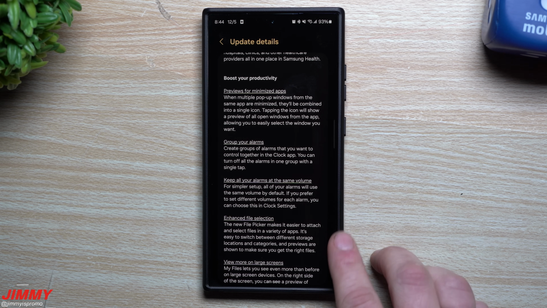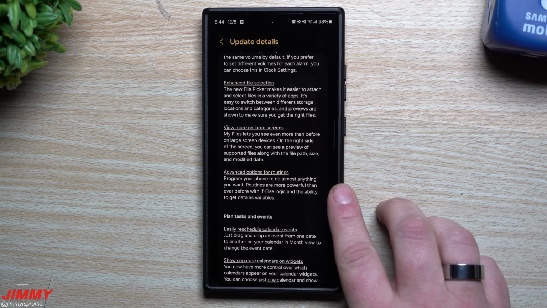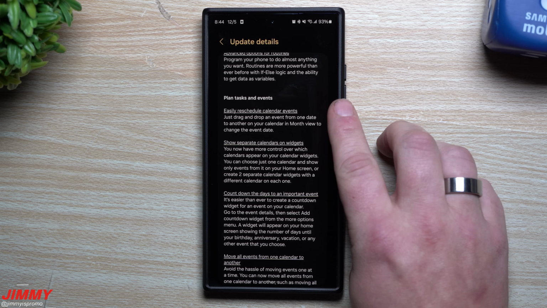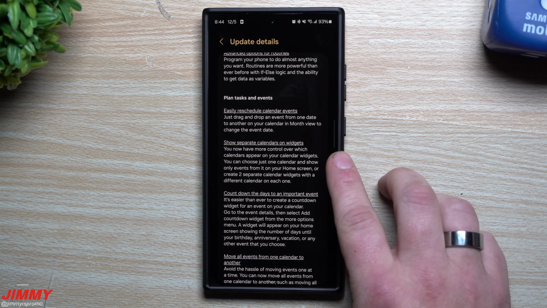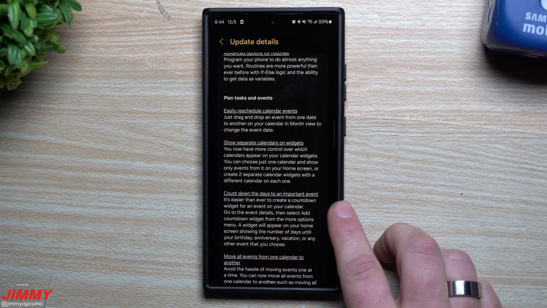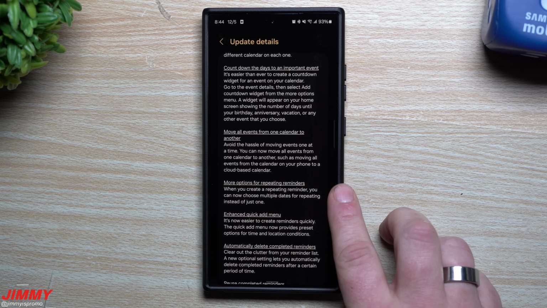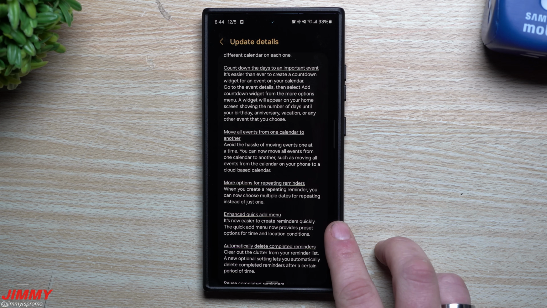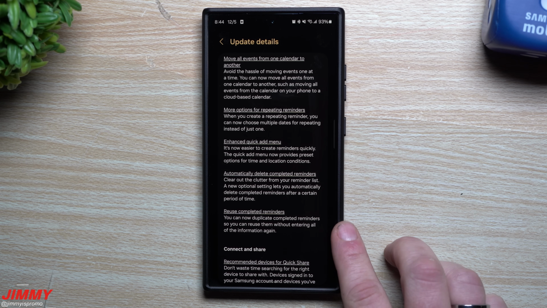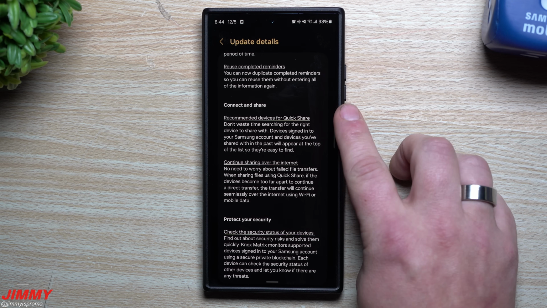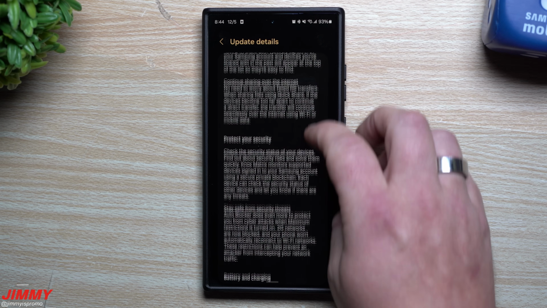For boost your productivity: previews for minimized apps, group your alarms, keep your alarms at the same volume, enhanced file selection, view more on large screens, advanced options for routines. For planned tasks and events: easily reschedule calendar events, show separate calendars on widgets, count down the days to an important event, move all events from one calendar to another, more options for repeating reminders, enhanced quick add menu, automatically delete completed reminders, reuse completed reminders. And for connect and share: recommended devices for quick share, continue sharing over the internet.